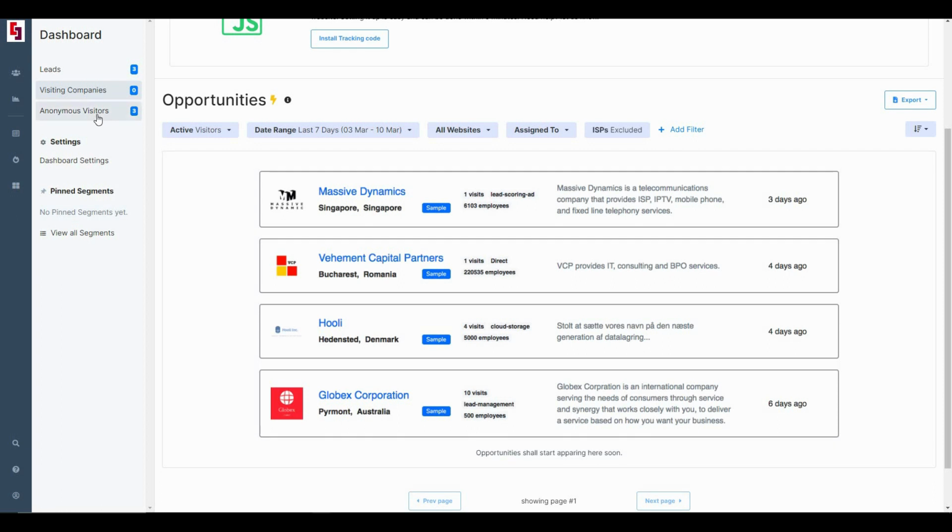Now here comes an interesting part. A lot of the times visitors are not going to give you information intentionally. They are not going to fill up the forms that are available on your website. So how can you know about them? Salespanel also allows you to know about them from the anonymous visitor section.